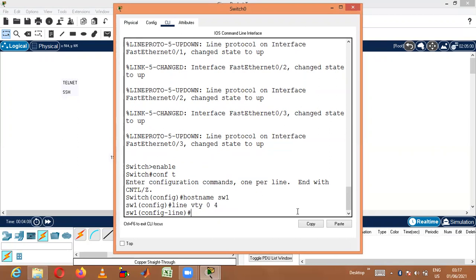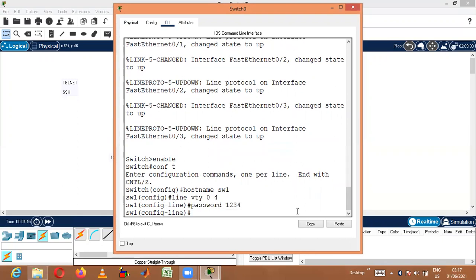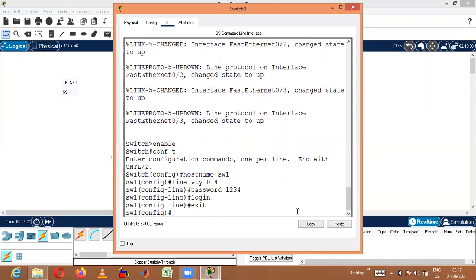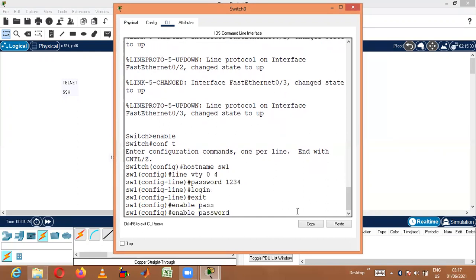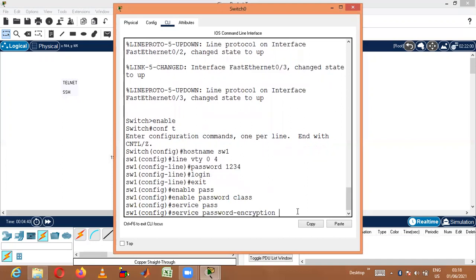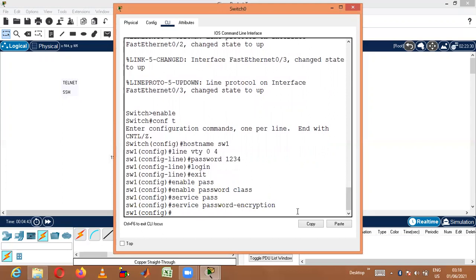Then I can assign the password for this. Password 1234. This has to be asked when logging in. So now it has been given. I can exit from this mode. Now I can assign the password for enable. The command is enable password, I'll give the password class. Then I can encrypt all the passwords with service password-encryption. I have encrypted all the passwords.